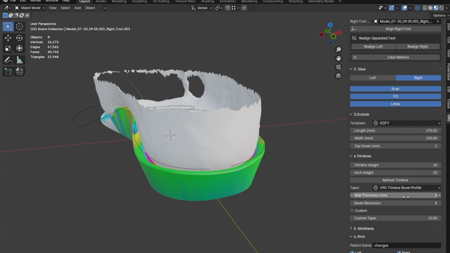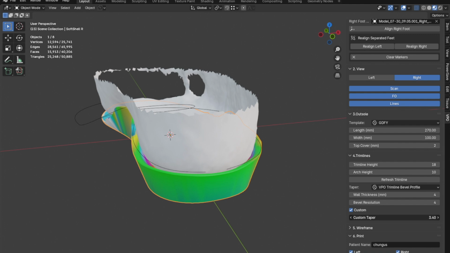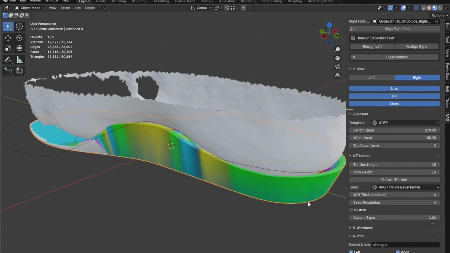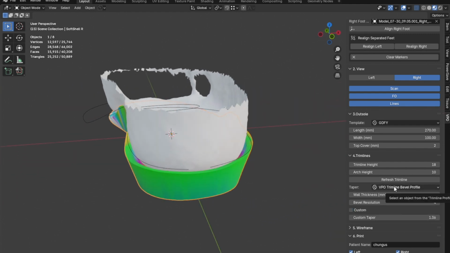Lastly, the bevel of the trim lines and wall thickness can be decided with the following parameters. You have the choice to choose a custom taper. However, I wouldn't worry about this, as you will likely be touching these up on the grinder anyway. So leave the custom box unchecked, and the VPO pre-built bevel profile will automatically do the work for you.